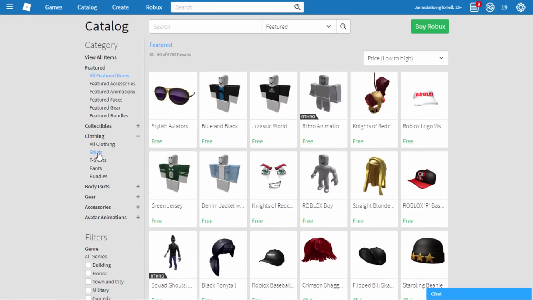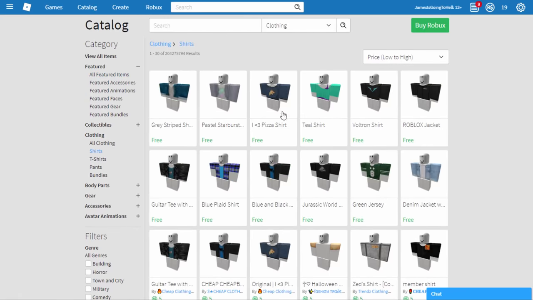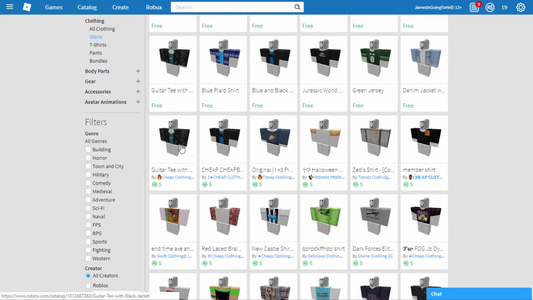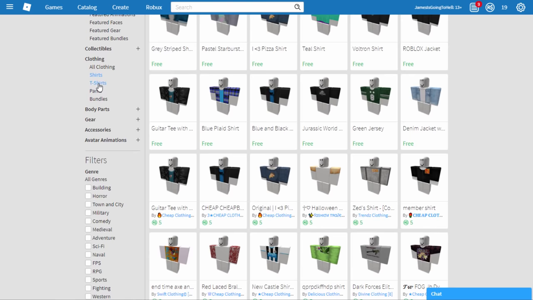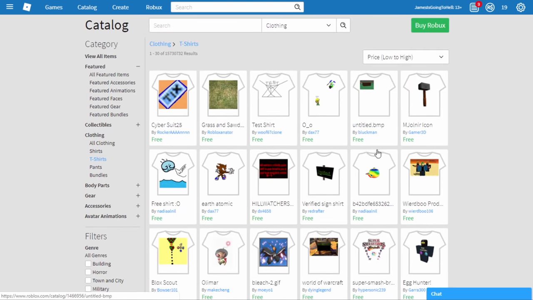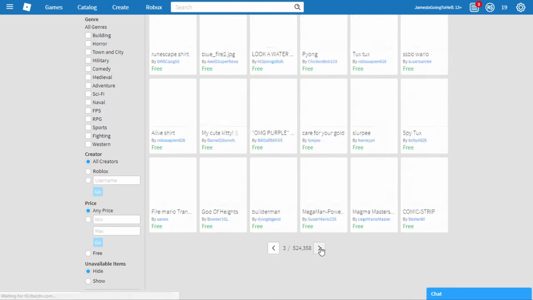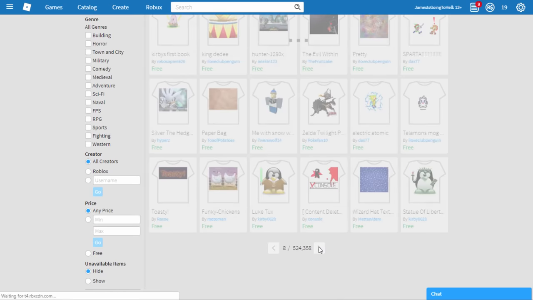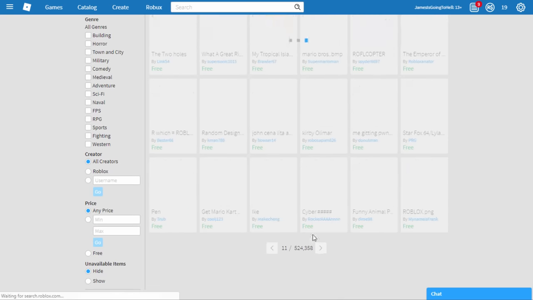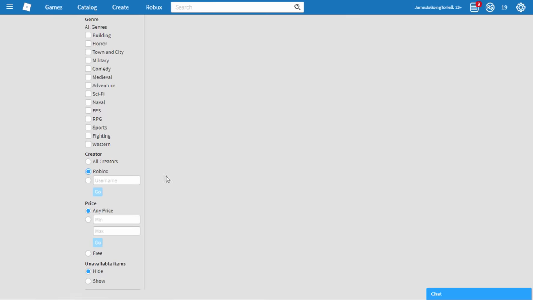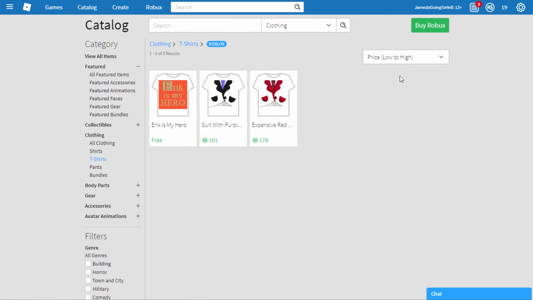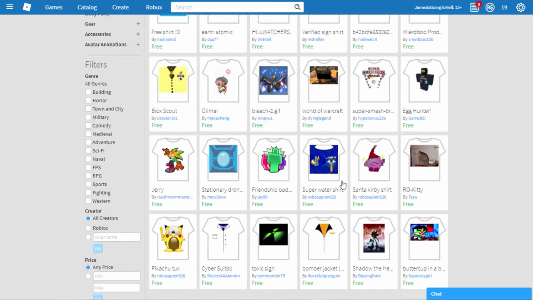And that is the same with shirts and t-shirts. So if we go on shirts, low to high, the cheapest is 5. And if we do exactly the same thing with t-shirts, there's a ton of free ones, but I probably will never be able to find them. But the cheapest t-shirt you're able to buy, I'm pretty sure it's 2. We can actually find out if we go on Roblox's account. Yeah, so they don't even sell them. So the cheapest t-shirt you can buy is 2 Robux.